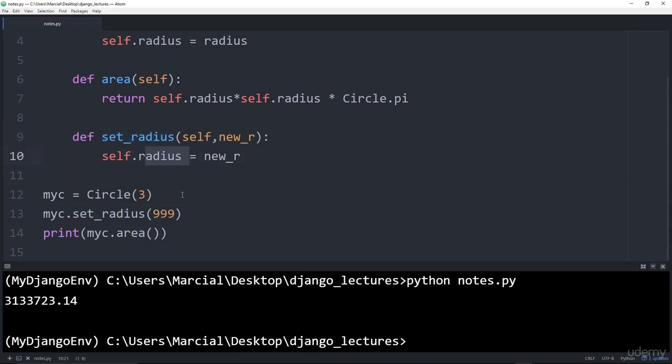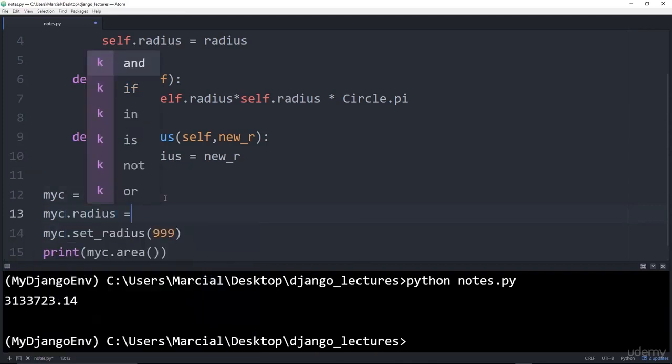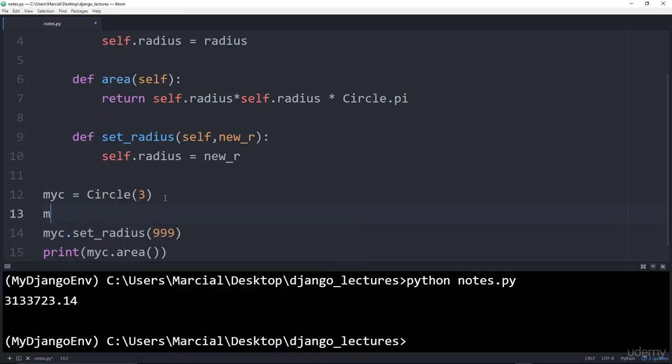It's sometimes more common to see it the way we first saw it, with my c.radius is equal to something else. Sometimes, depending if you have a really large file, or you work with people that you really want to make sure they're doing things correctly, you set it through a particular method. It's really up to you. That's more of a programming style choice.